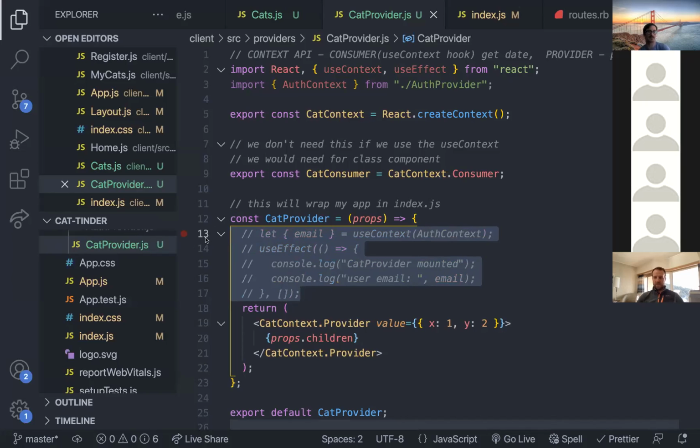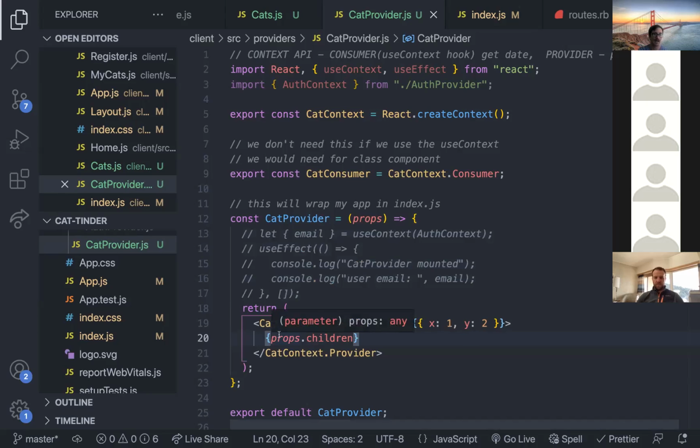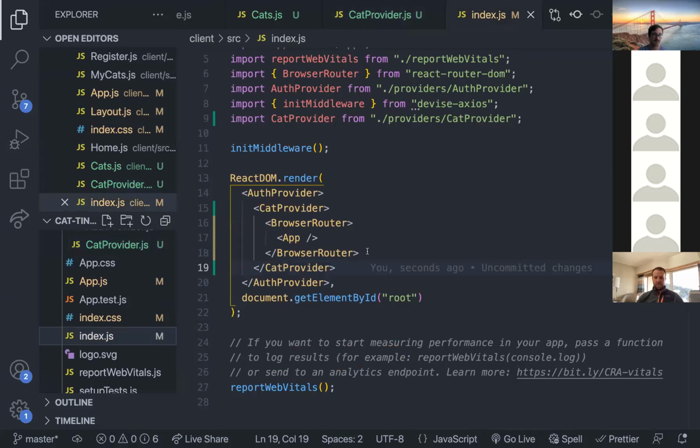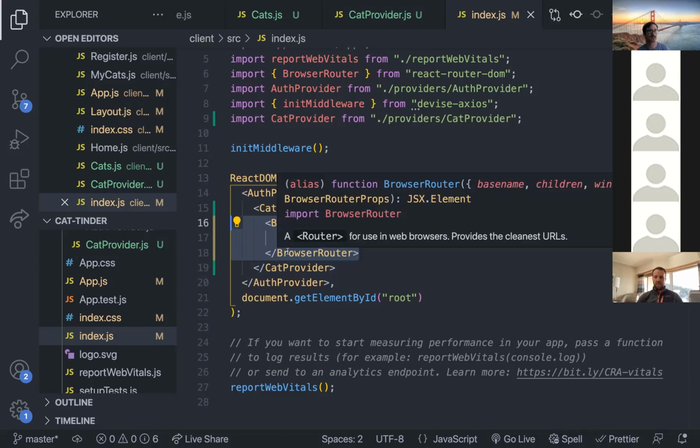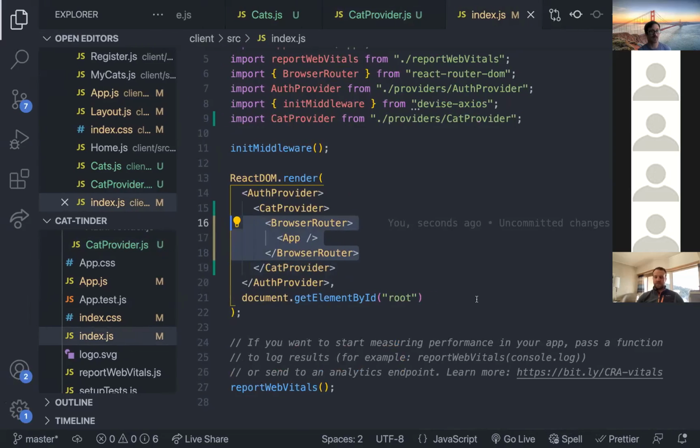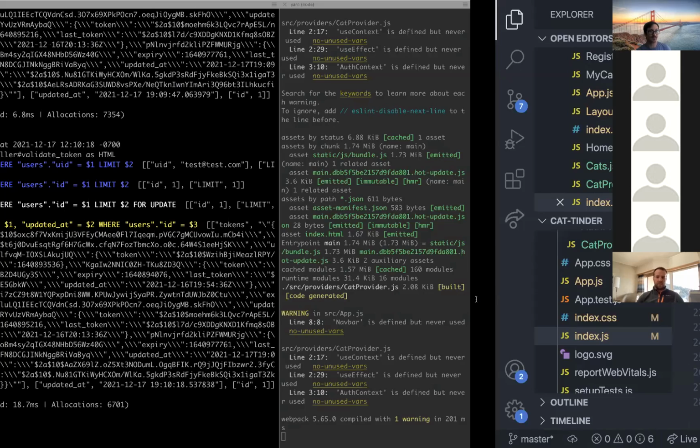But let me just go back to the provider example and then we'll get back to this useEffect. So I have a cat context provider where I'm just going to render props.children. And then in my index.js, see, I'm wrapping my browser router and my app in that component.